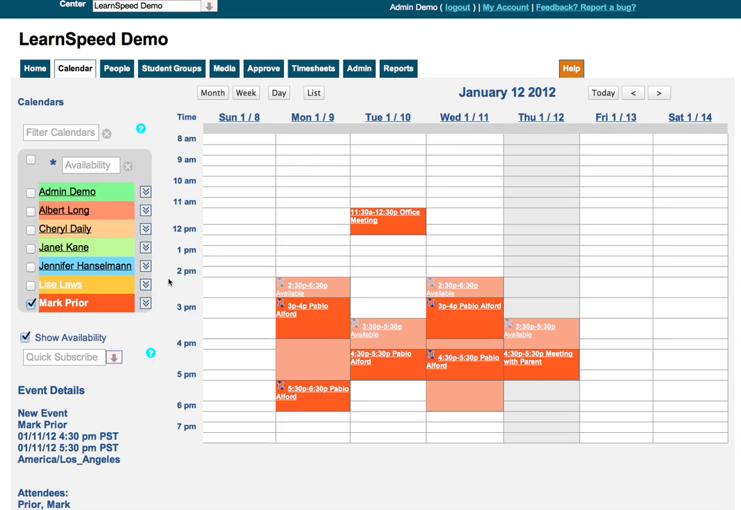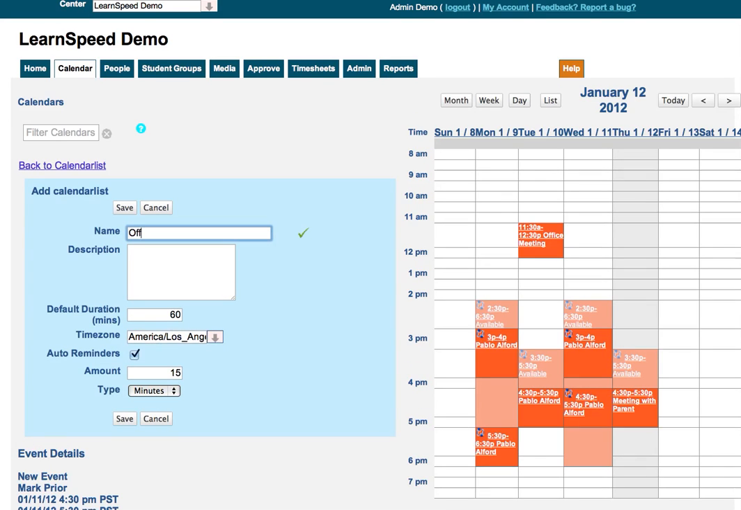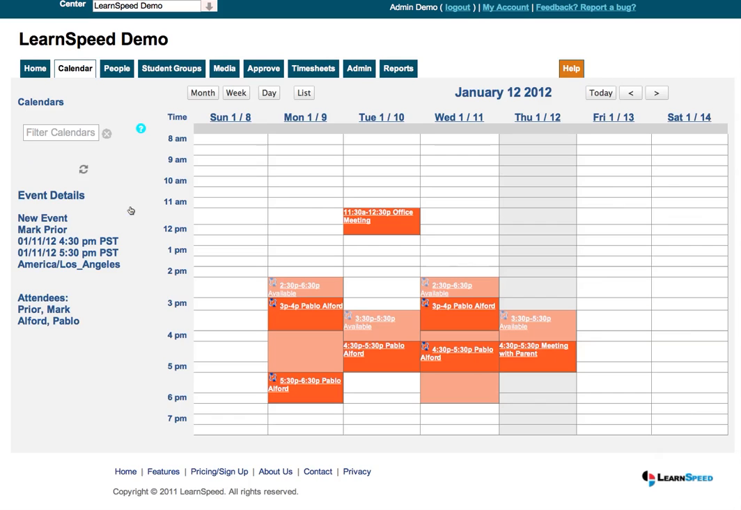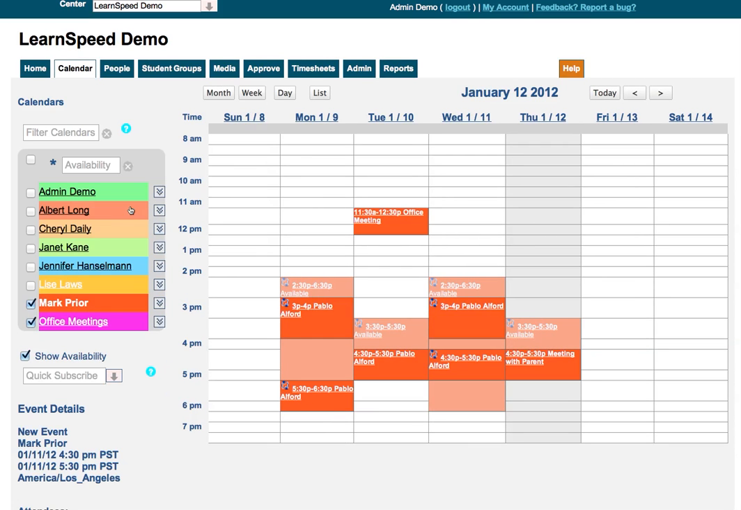A few other things to take note of. The down arrow box has a few other selections here. We've got add calendar. This would be for calendars that you can create that aren't associated with a particular instructor, but are things like office meetings. So things that are outside of a particular person, you can go ahead and set those calendar events for what office meetings you have. And then you can invite, of course, people to those meetings as attendees. They'll show up on those calendars as well.